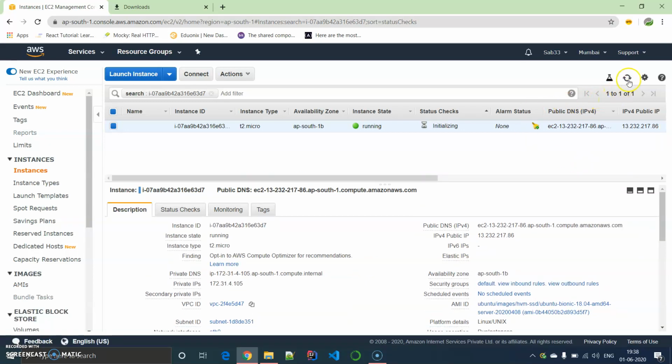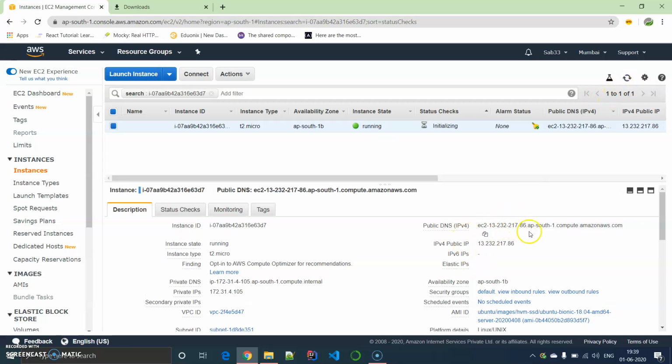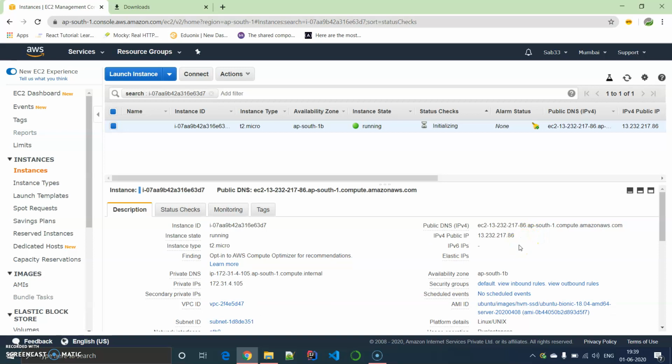Well, let me refresh it once again. These are the DNS and the IP that you are going to expose to the outer world in case you are going to host any applications. Let us quickly refresh it once again. Okay, once it is initialized, let us try to connect to it.